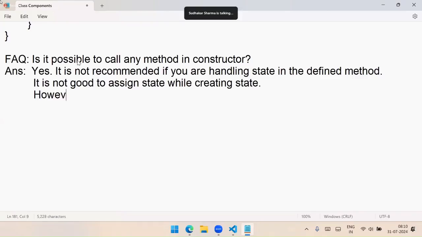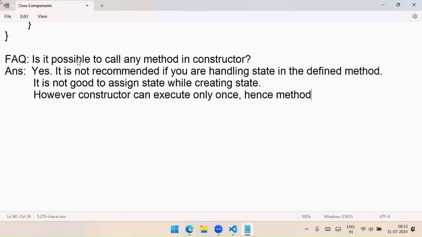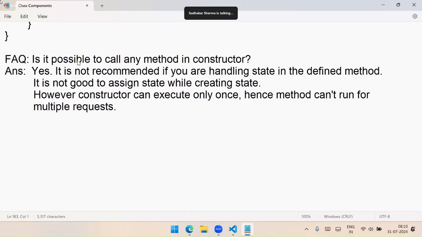However, constructor can execute only once. Hence, the method cannot run for multiple requests. So every time, at the time of creating an object for that component, the method will execute.